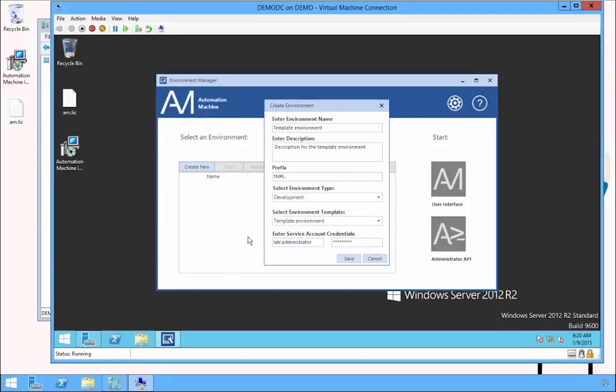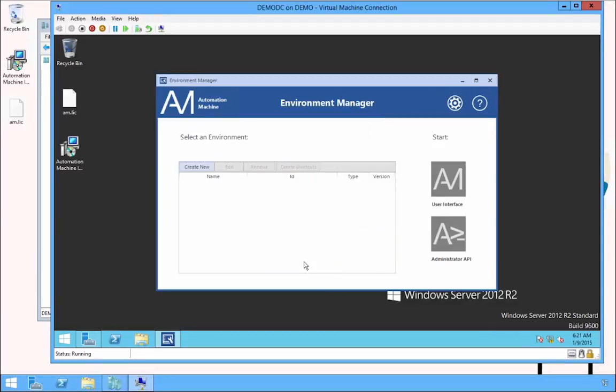Next, we're going to create our first environment. Let's just call it Tutorial. I'm giving it a short description. And then the prefix is important, it needs to be unique for each environment. Let's call this one TUT. And then we need to select the environment type and the template. We'll leave that for later. Let's just enter the AM service account credentials, username, password. This is the account that Automation Machine will use when configuring the target machines. Let's save it. So now it will create the first environment.